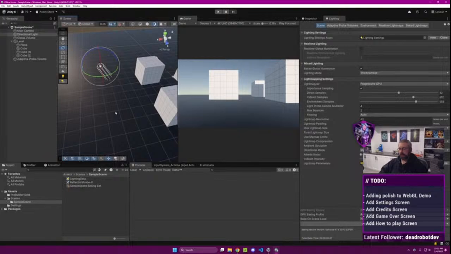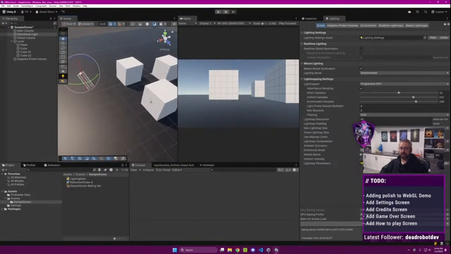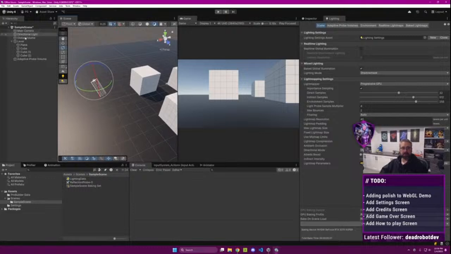But let's say in your game, or in a less intensive game on your phone or on web, your light doesn't move. What you can do is bake the lighting. So now I'm going to say, okay, this light doesn't move.